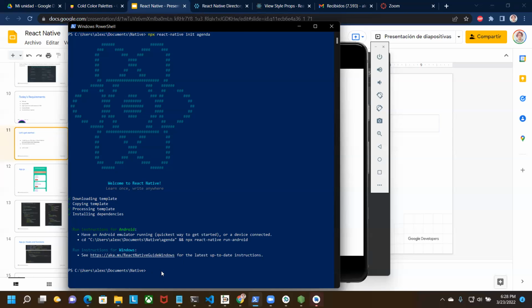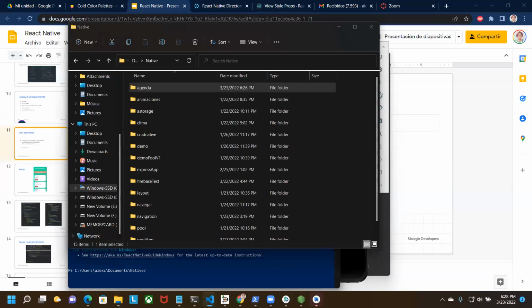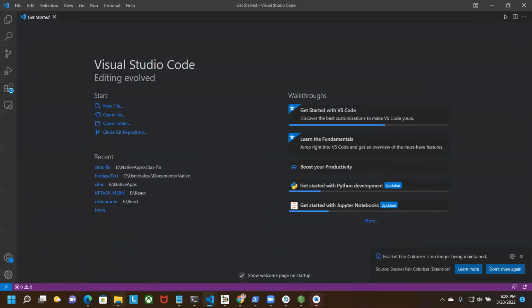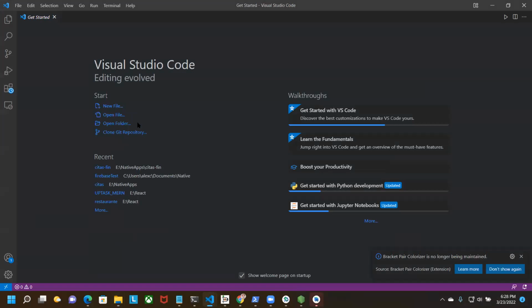created for you guys. So what I do want to do is show you what to clean up from the project or the template that it created. So I'm gonna open a new window in Visual Studio Code. And let me move to this point here. And now let's open this one, the agenda.